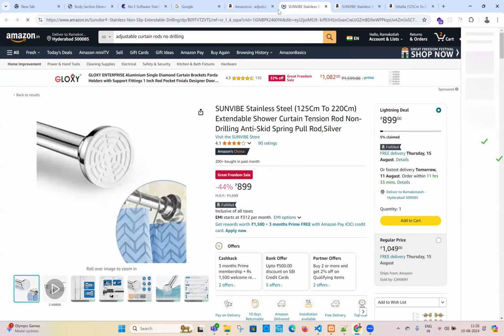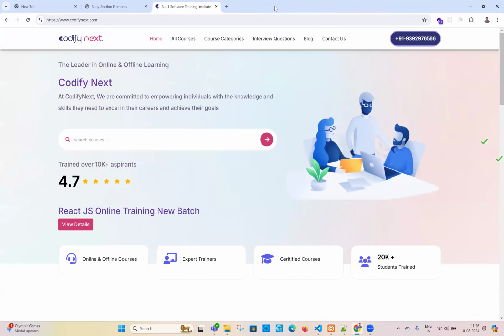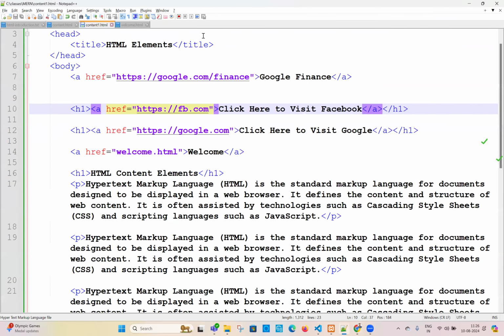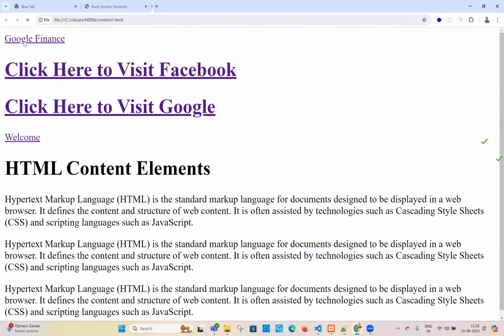So in the same way, I want to do this also. See how we will use it in real time. You should know this. This is exactly what real time is. In real time, customers will always ask you like this: I don't want to open the link in the same window, I want to open the link in a separate window. Then you should know the attribute.